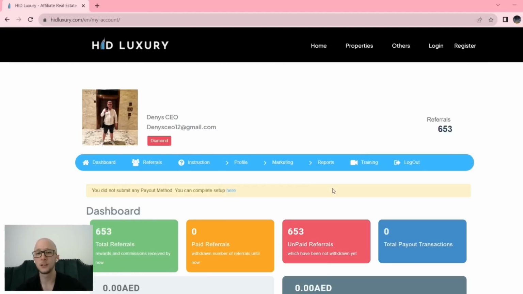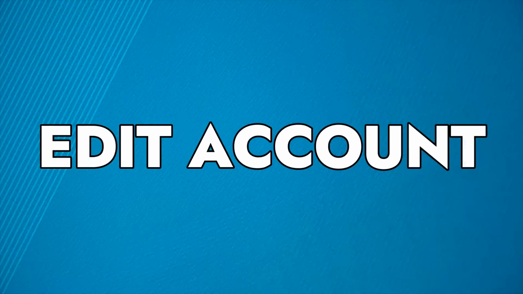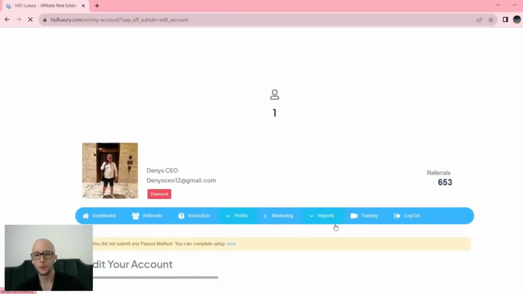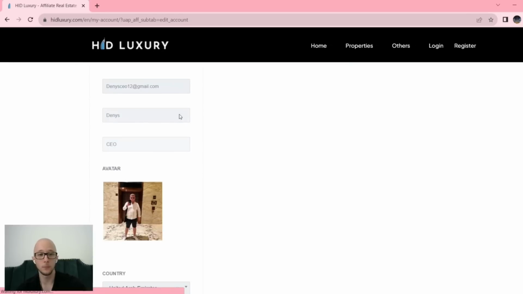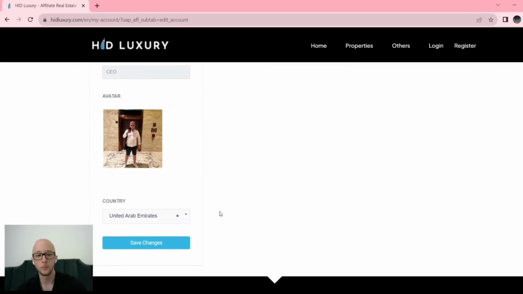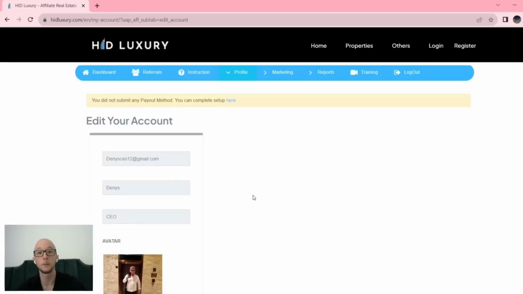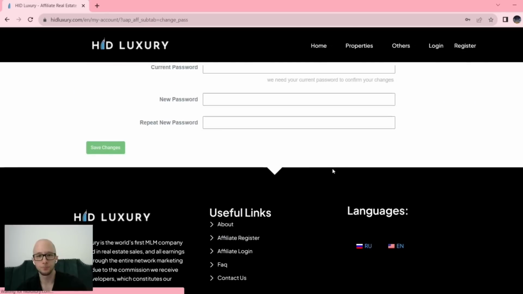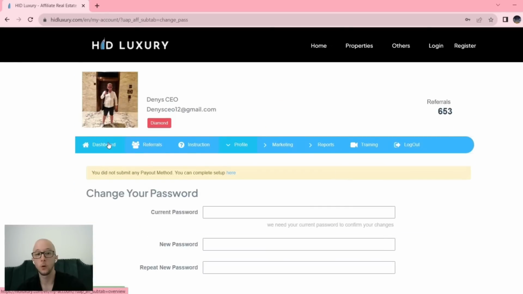We'll start with the basics: profile, edit account, change password. Nothing new, everything I'm pretty sure everyone here is capable of doing and has done in the past. So again, pretty simple. You can change username, email, photo, and, to be accurate with this, the current country you're living in. Same here for password, just simply change your password. So nothing crazy here. Going back to the dashboard.